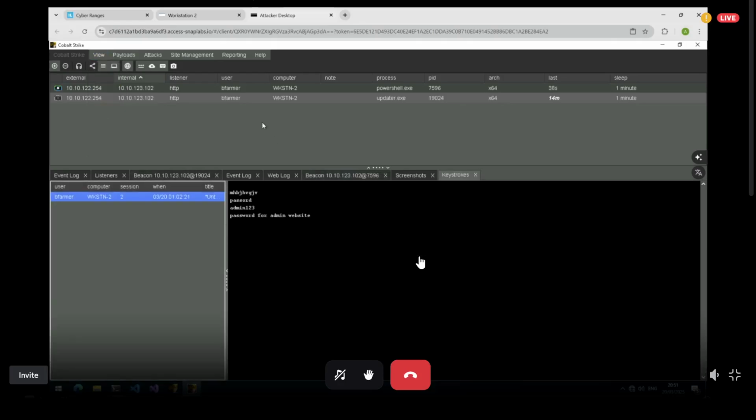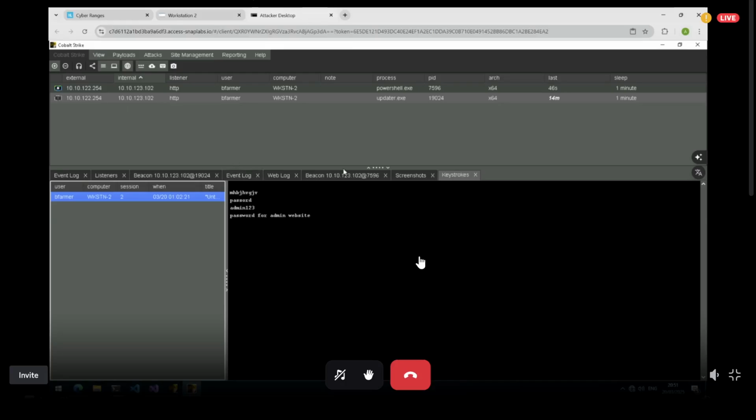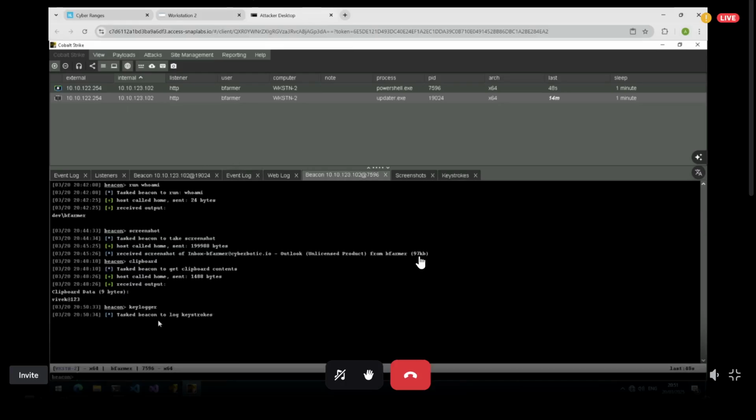So still now we have not received anything. Let's go here to our attacker machine. So this is working on that. Let's wait for a few seconds.